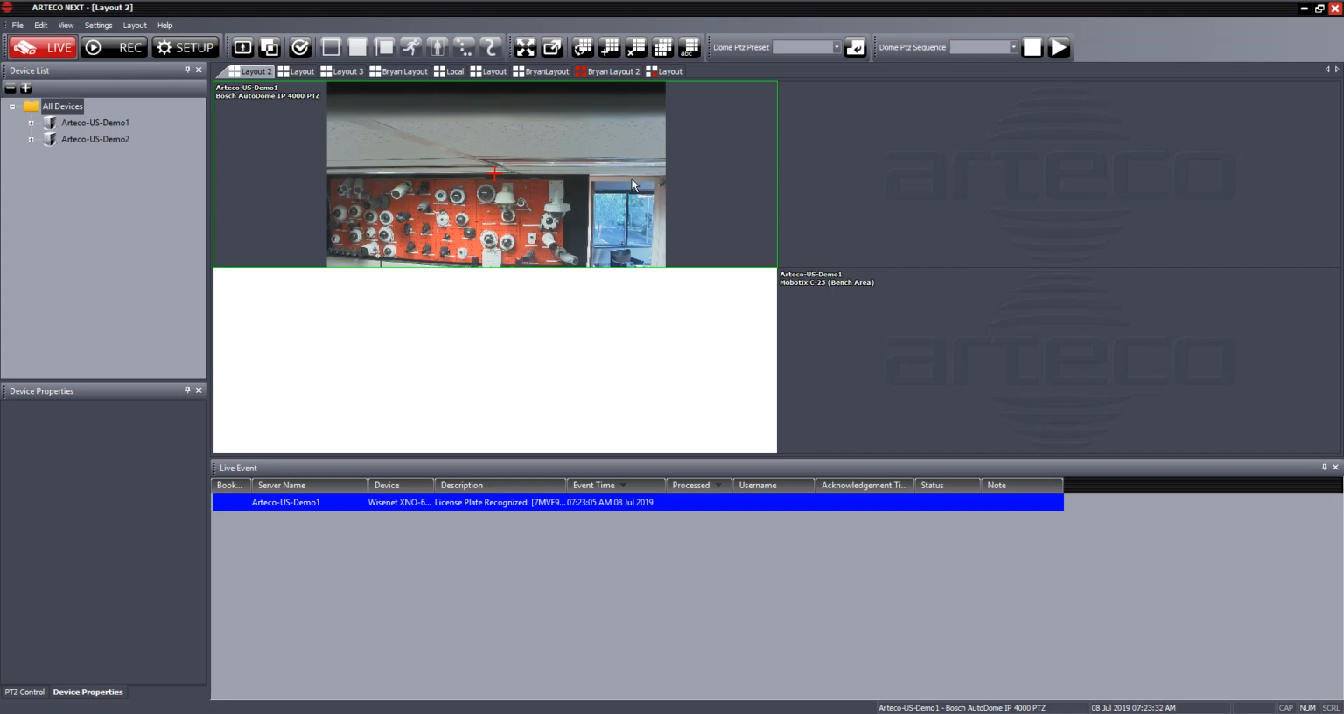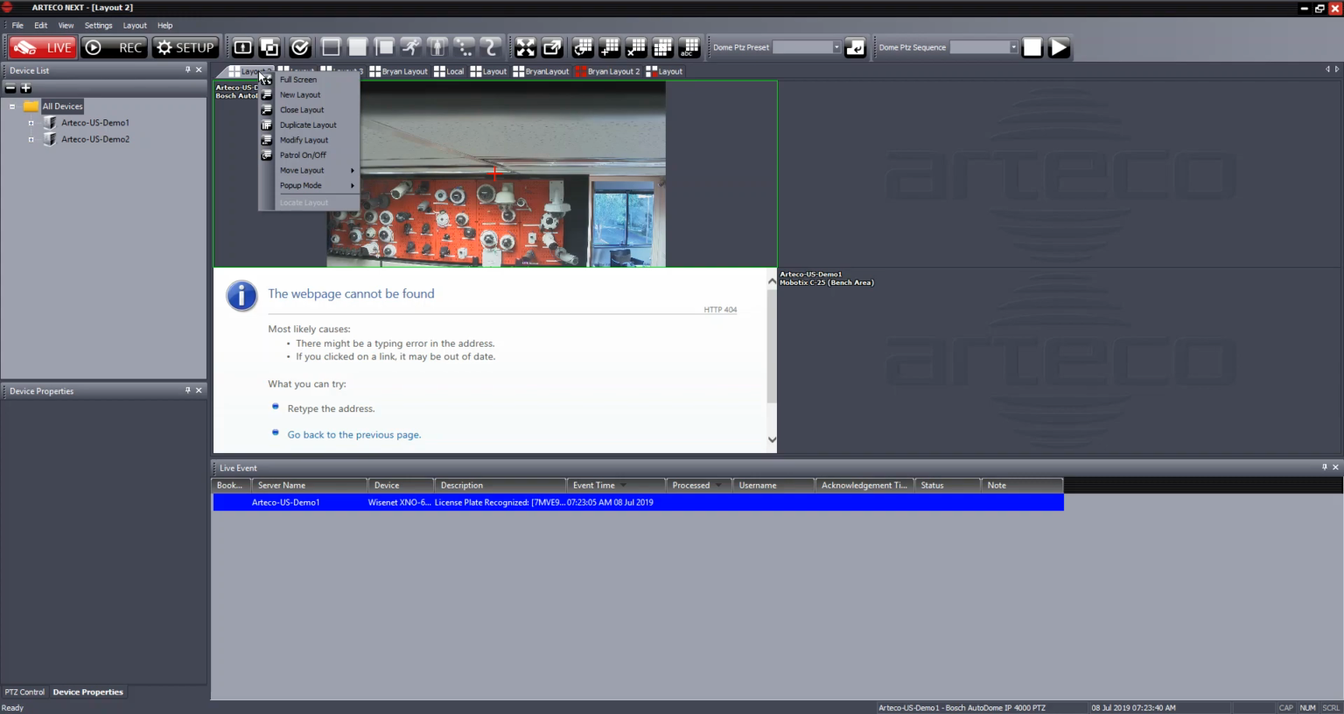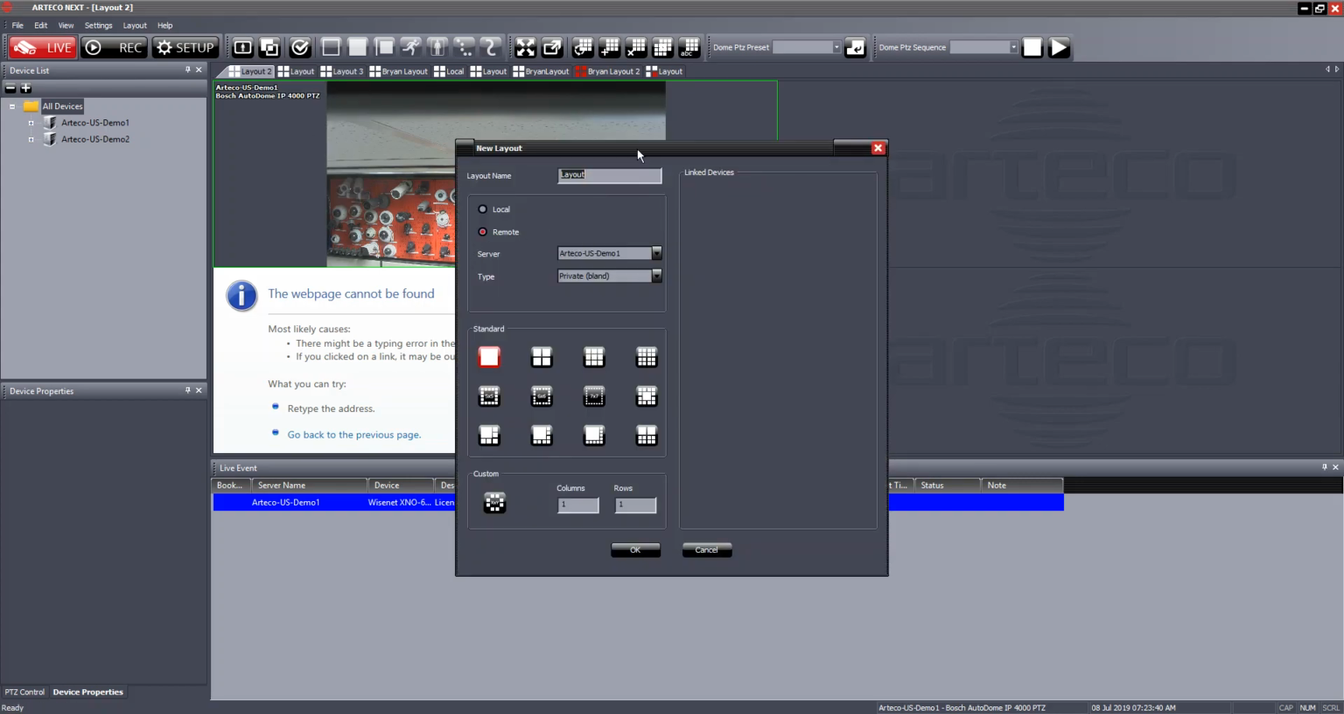So in order to create new layouts to put new devices into, you can click the button on the toolbar, Create New Layout, or you can also right-click one of the layout tabs and say New Layout. And when you do that, it takes you to the new layout screen. The new layout screen is the layout creation menu, and we've got some options here. So first thing we want to do is give it a name. So I'll call this layout and layout.